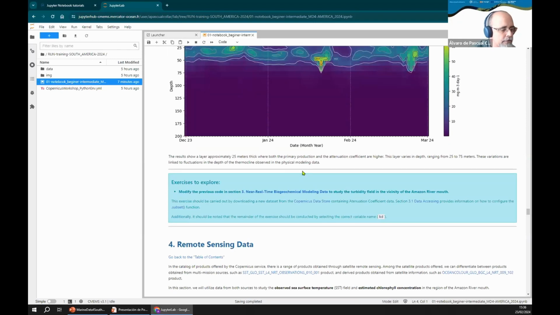And in the exercise, we propose changing the code to study not only the primary production, but also the turbidity of the water using the specific variable KD, and downloading the specific data set for this variable.